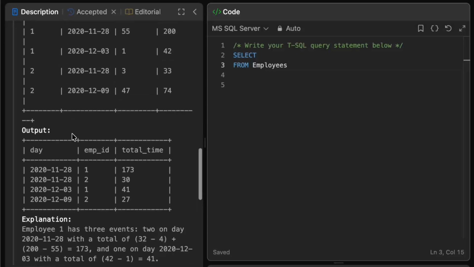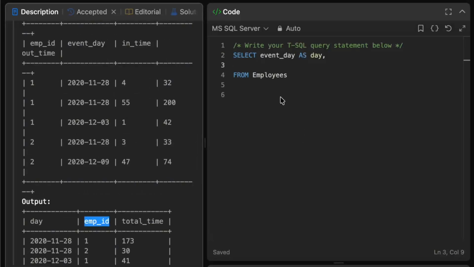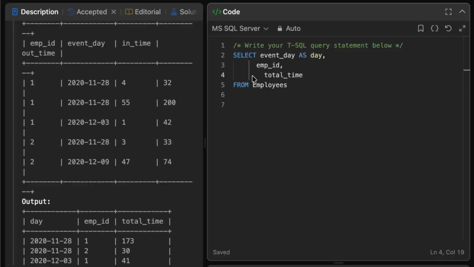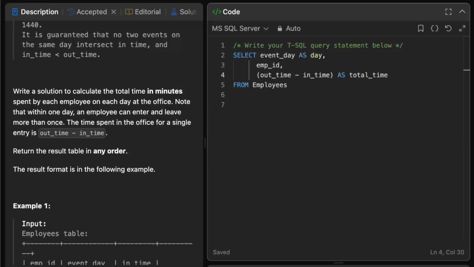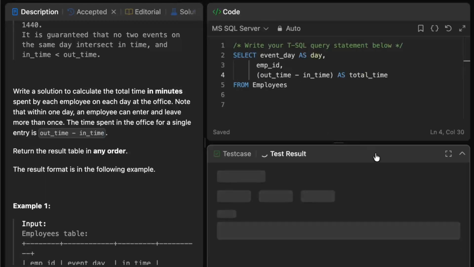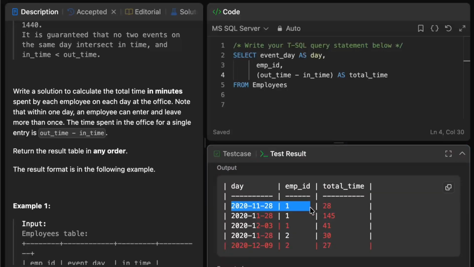and we need to display event day as day, employee ID, and total time. We said that out time minus in time is our total time. If we run this code, we have an error because our total time is calculated per row.